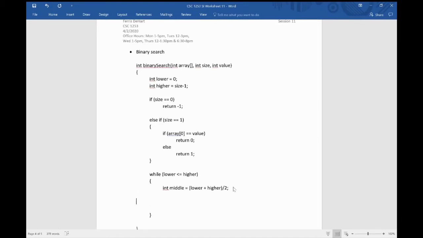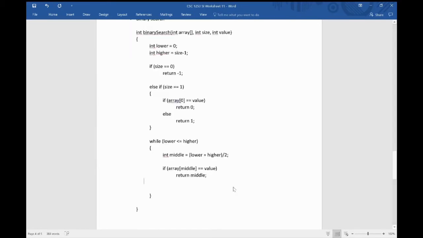And so now we got to compare the if statement, right? And we got to compare array of middle to the value. Okay? So first we check if it's equal to the value. If it's equal to the value, then we want to return middle, right? Because that's going to be our index to be used. Okay. Else if array of middle is going to be greater than the value.